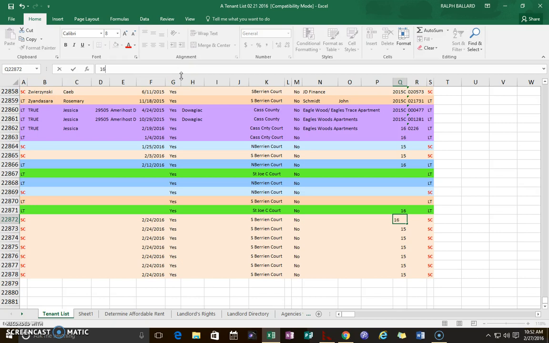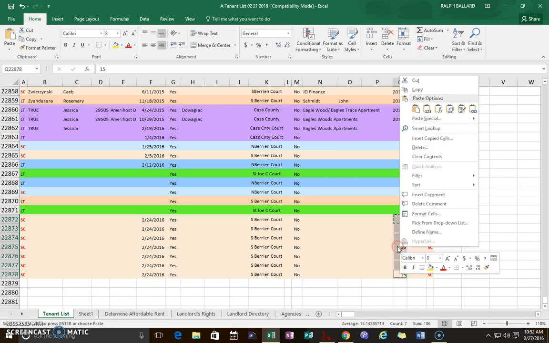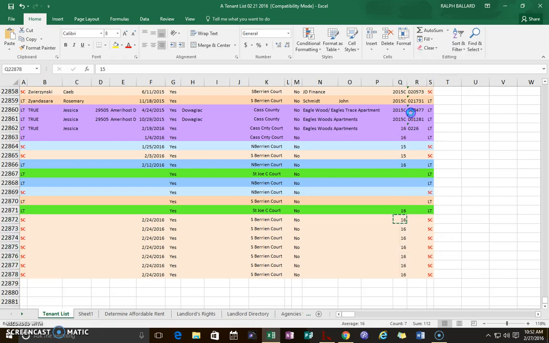Make that 16. Click off, then back on again. Right click and copy. Then Control and click each one of these individually. There's probably a simpler way to do it, but this is the way I've been doing it here lately. Okay, now you're all set to start entering names.